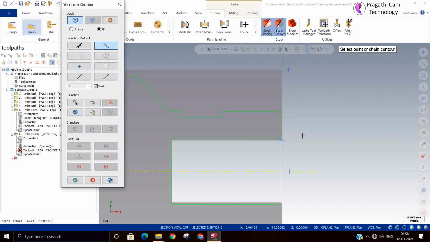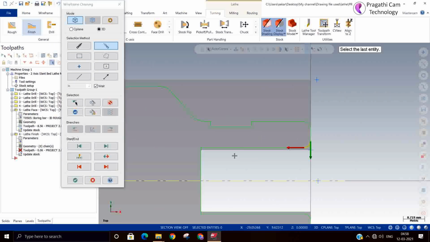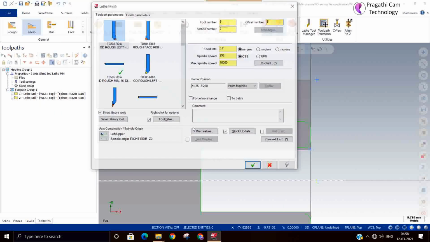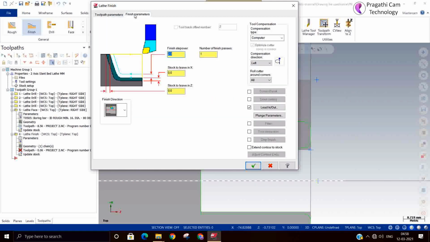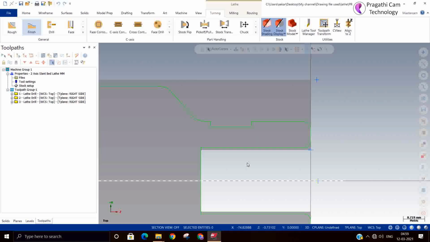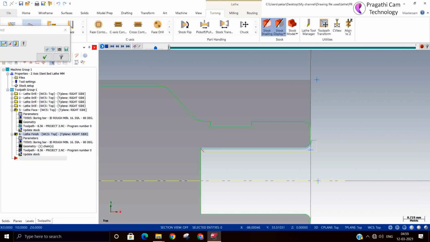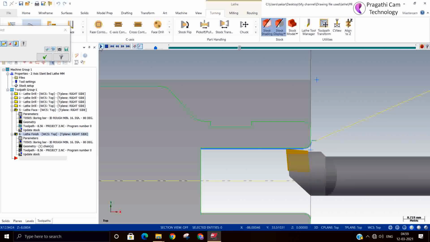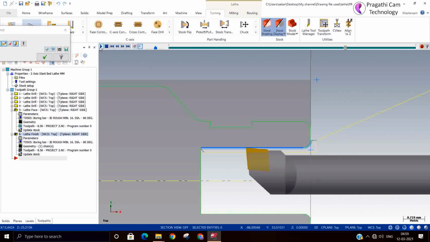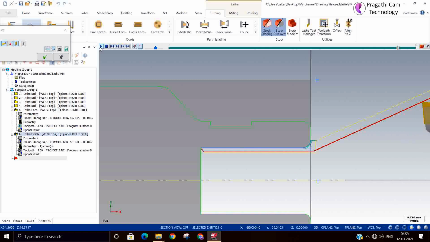So now we need to finish the internal slice. I'll select finish. From that point to this point, I am going to do the finishing. I'll select the same tool that I used last time. I will put 0.5 as the step over, and the number of passes, can we make it 2 passes? Okay, I'll say yes. Now you can see the back plot. This is the first pass and this is the second pass.